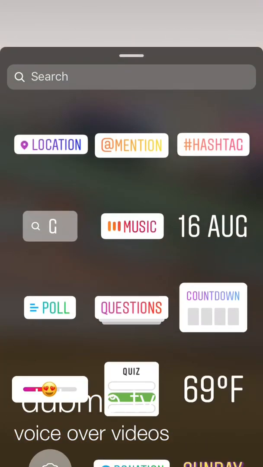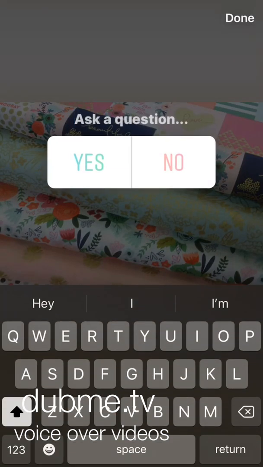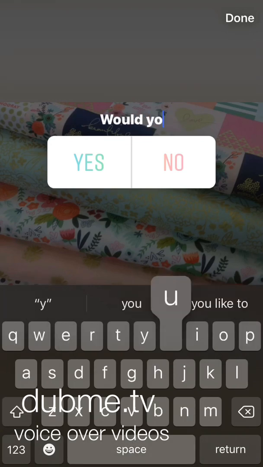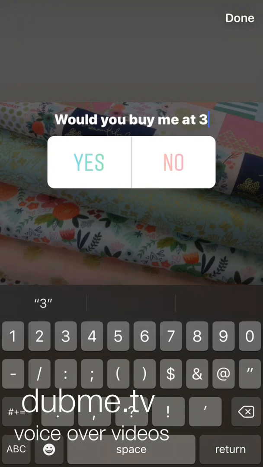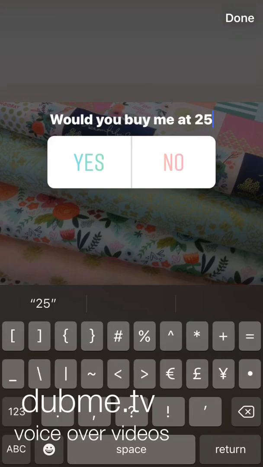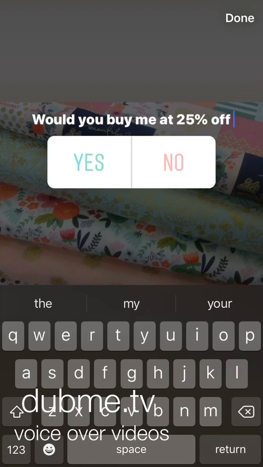So now we're going back to the flipped smiley, and we're going to add a poll, I think, to see whether people will be interested. With the polls, you have yes or no. So we're going to ask a question. The fabric is talking to the people now. We say, would you buy me at 35%? That is quite high. So we'll put it down at 25% off.